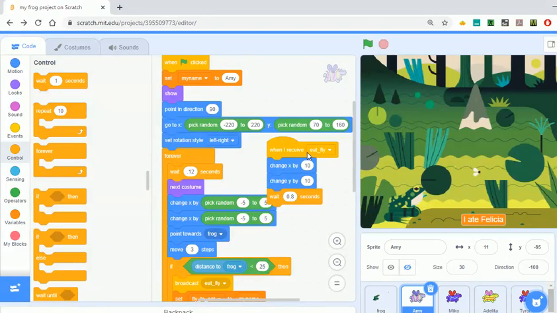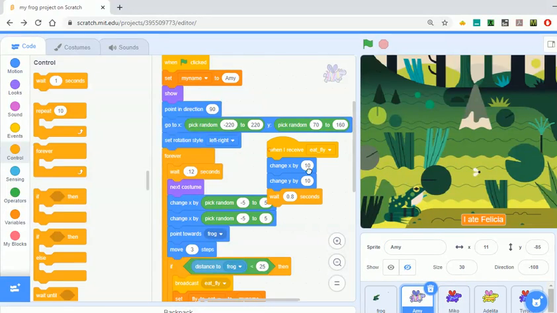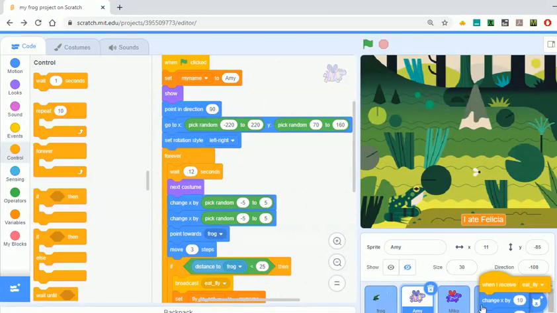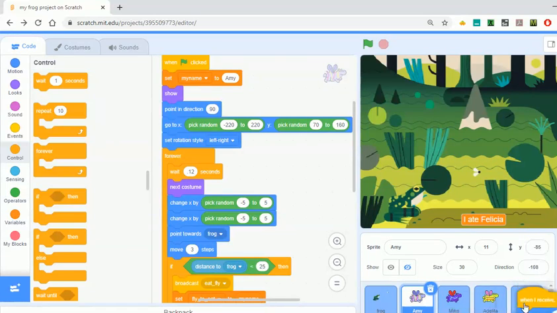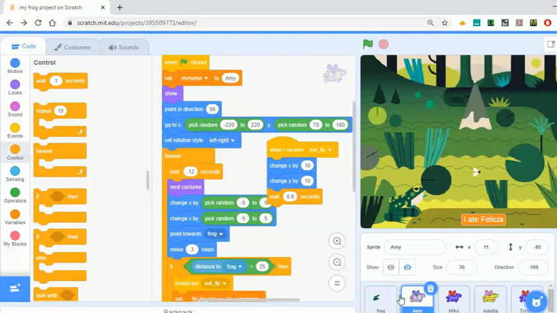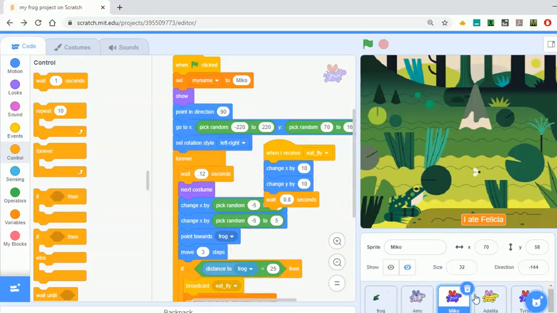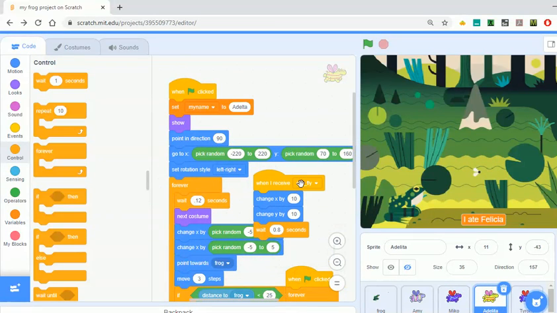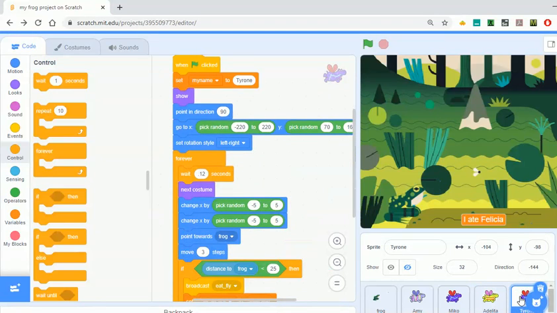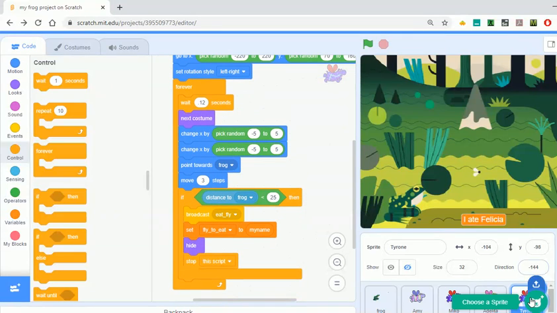Now this block of code is just in Amy. So in order to copy it, I put my mouse over this, and you see how it wiggles? So I'm going to copy it to Adelita. So if we look in Amy, we see this block, when I receive eat fly. When we look in Adelita, we see this block. And it's not in Tyrone.